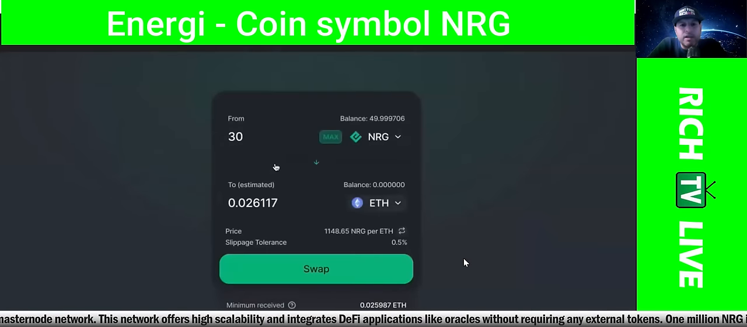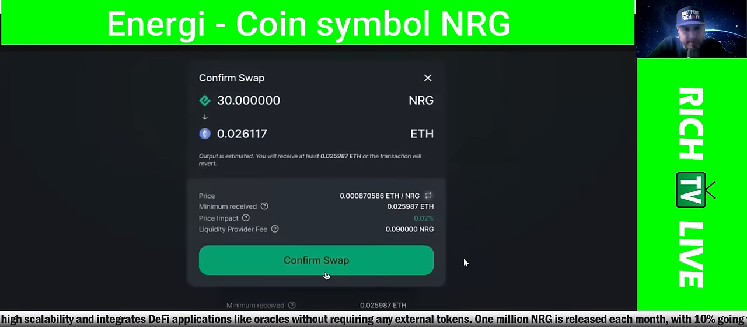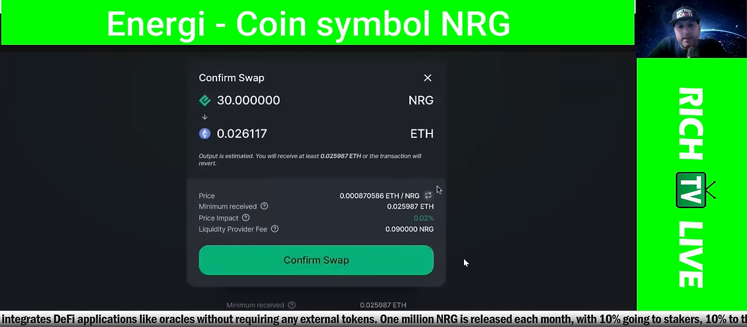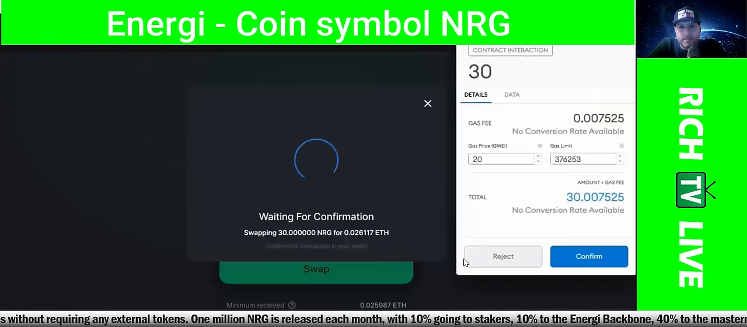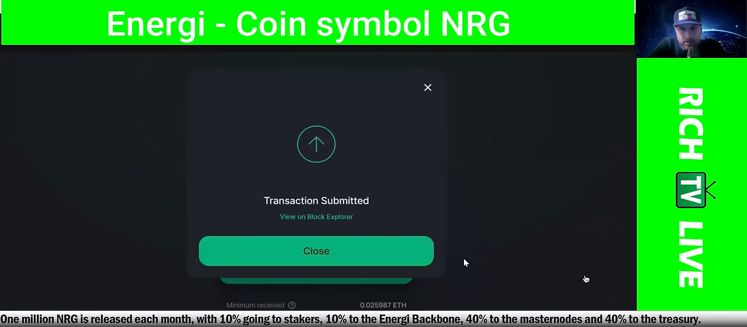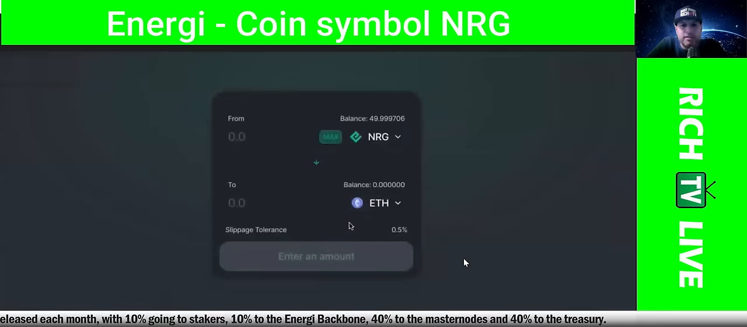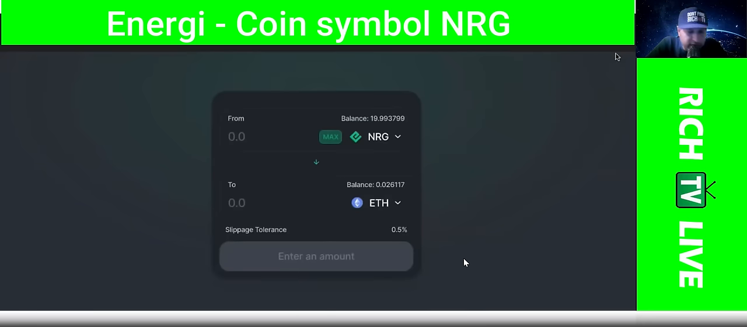Click on Ethereum. So 30 NRG is equivalent to 0.026117 Ethereum. Make sure that everything is correct with your swap. Click confirm swap. Simply wait for confirmation and then click confirm. You will see that it will be pending for a few seconds. Click close and then it will be complete. Should be complete any second. And it's done. There it is. We just swapped 30 NRG for 0.026117 Ethereum, which you can view on Block Explorer.